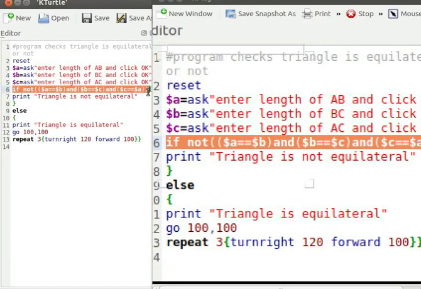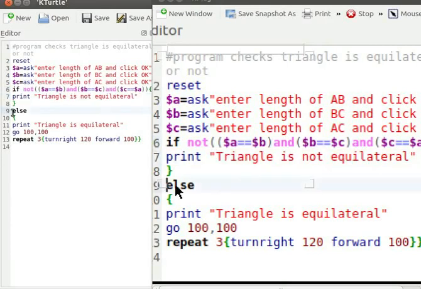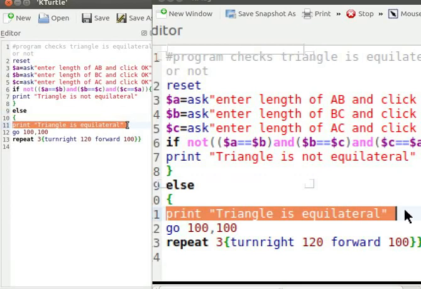Example, if the given condition is true, not makes it false. And when the condition is false, the output will be true. Print command displays the string after checking the if not condition. Else command is executed when if condition is false. Print command displays the string after checking the else condition.